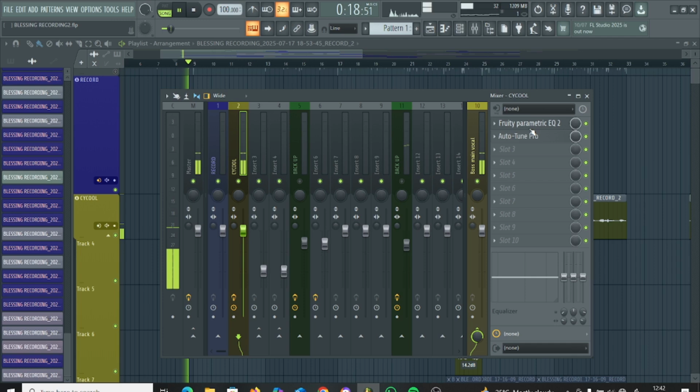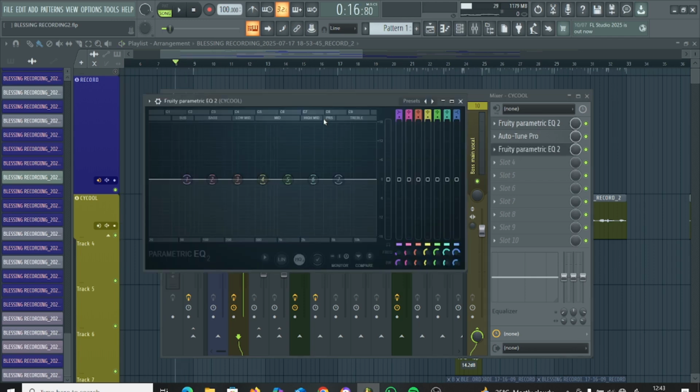The next thing for us to do is go ahead and add our new EQ. In this EQ, we are going to remove our low ends and also add highs to the vocal so we can have the vocal presence. Let's head over and do that.